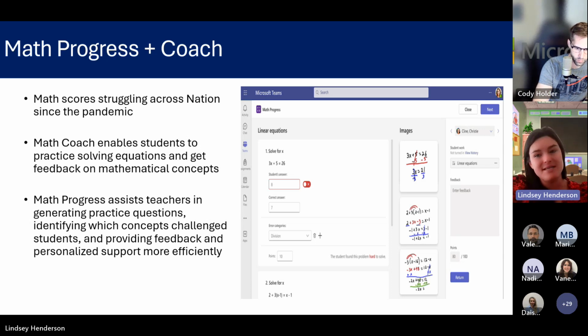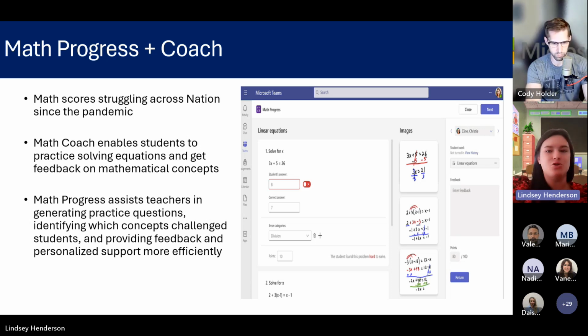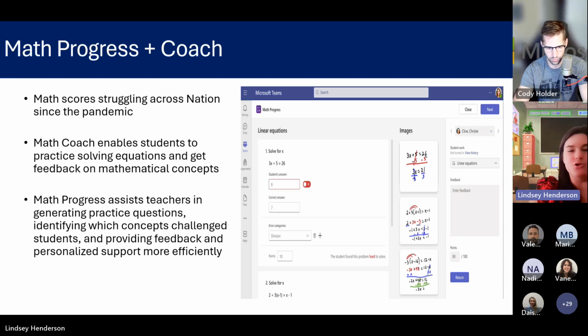And then Math Progress is going to assist teachers in generating practice questions, identifying which concepts challenge the students most, and provide feedback for them. The tool is also going to work in tandem with Math Coach. So that's going to help generate additional practice problems for students based on teacher input and insights gathered from their previous Math Progress assignments. So we're really excited for this.